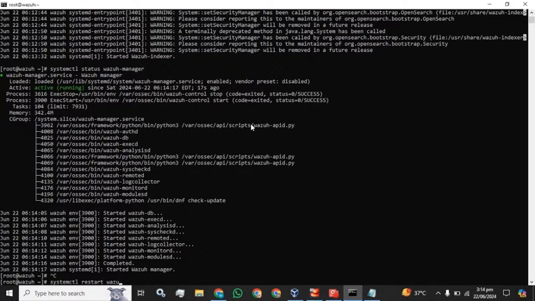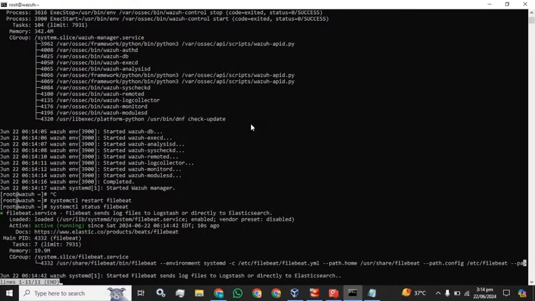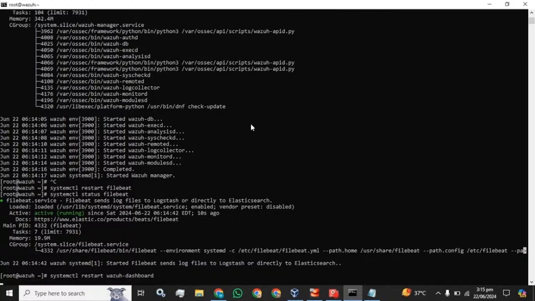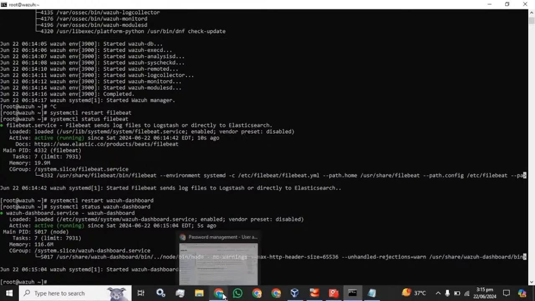Now we are going to restart Filebeat. It has started successfully, and let's check whether it is running or not. Yeah, it is active and running. Now I am going to restart Wazuh dashboard in the end. Okay, it has been restarted successfully and it is currently running and active.